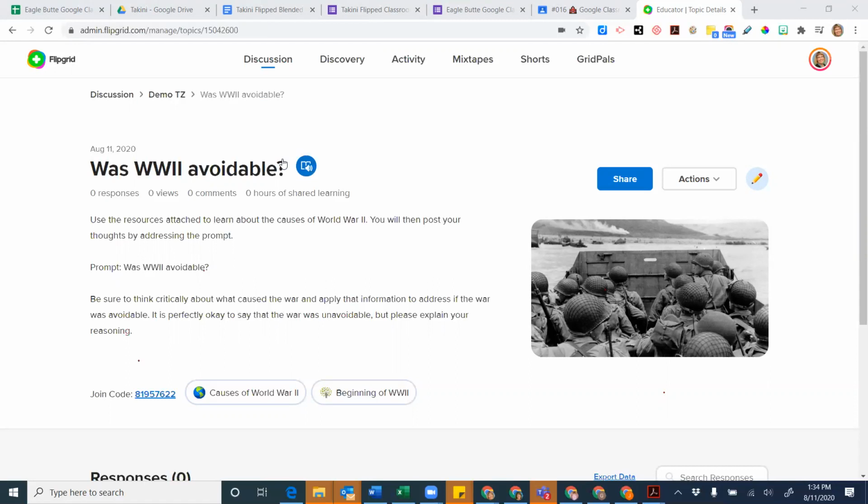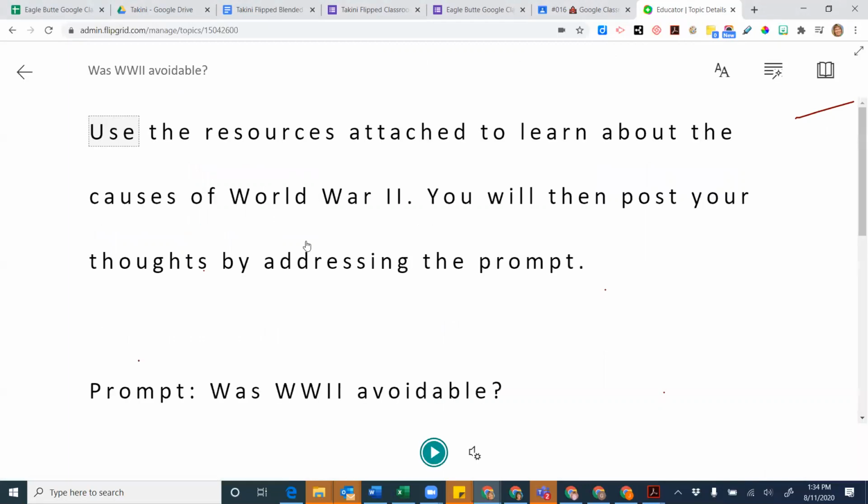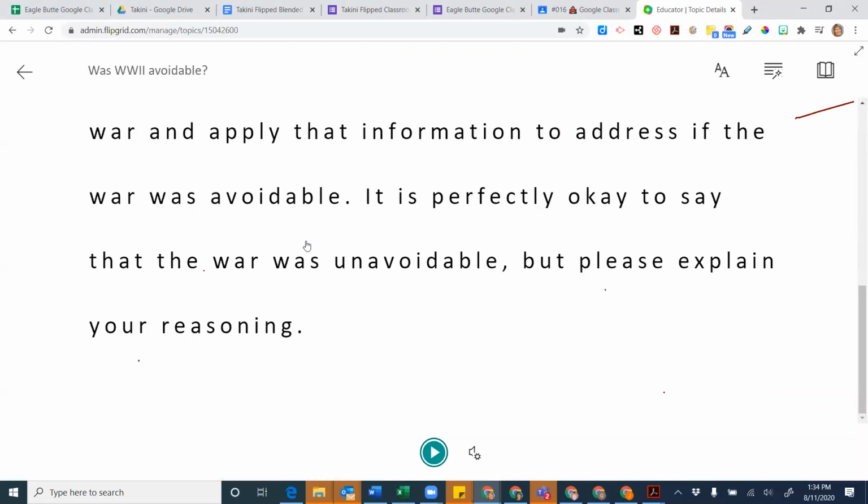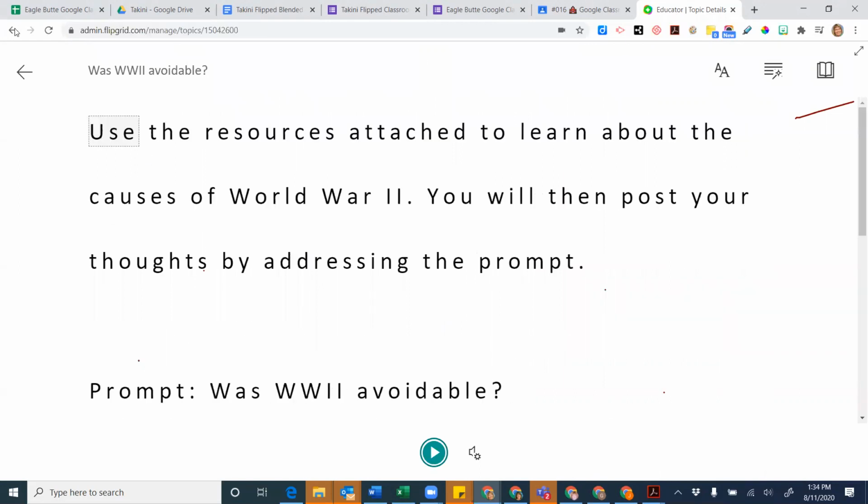If I click on this, it is going to read this page, or read the text aloud to me. It'll pop up in its own window and read the text aloud. Such a great tool when we're working with students to provide those resources.